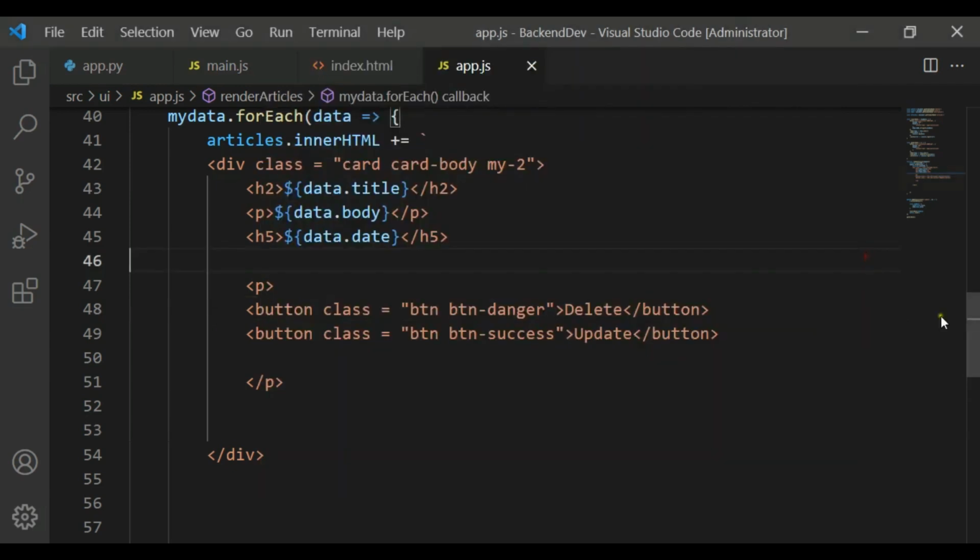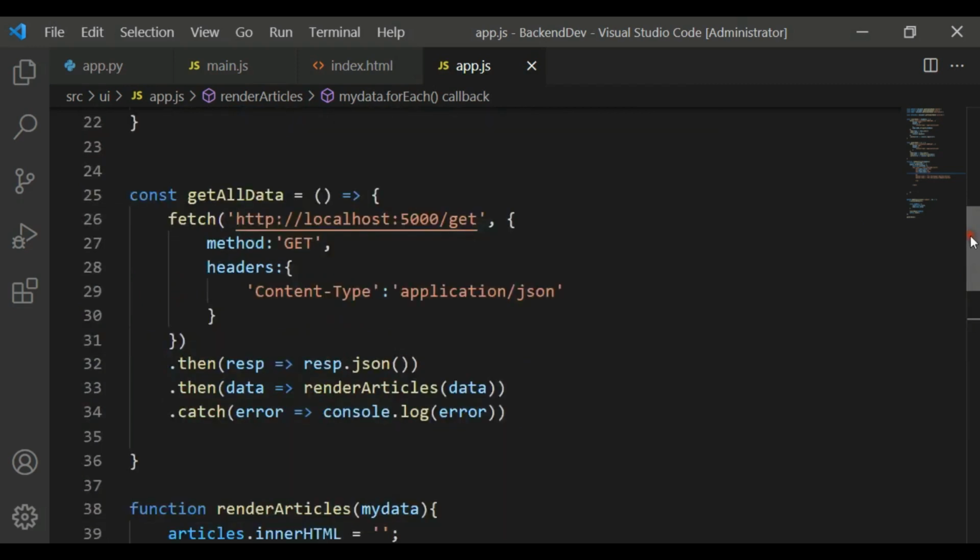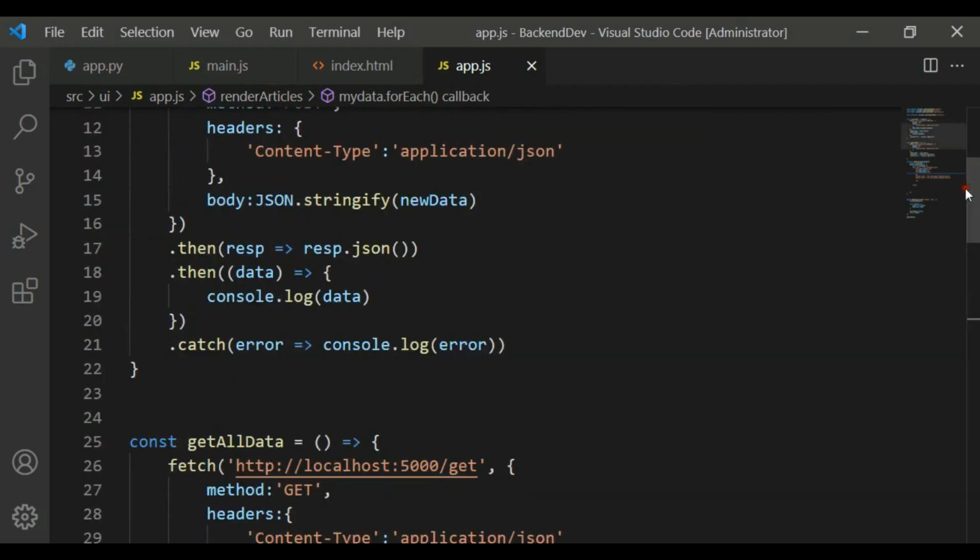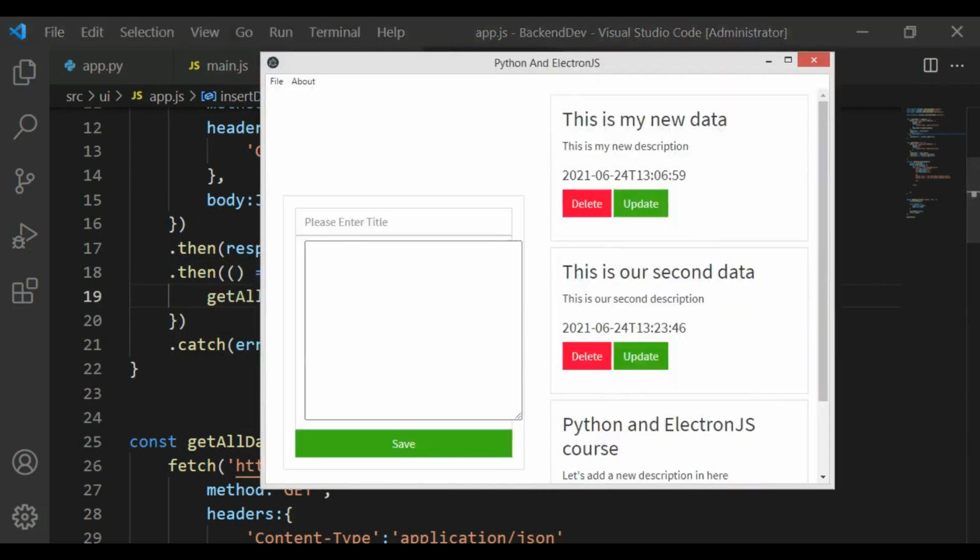So for that, let's just go to the inserting the data. So in here we don't need this, and we can just call our get all data in here. So get all data. So after inserting, we want to see the data.